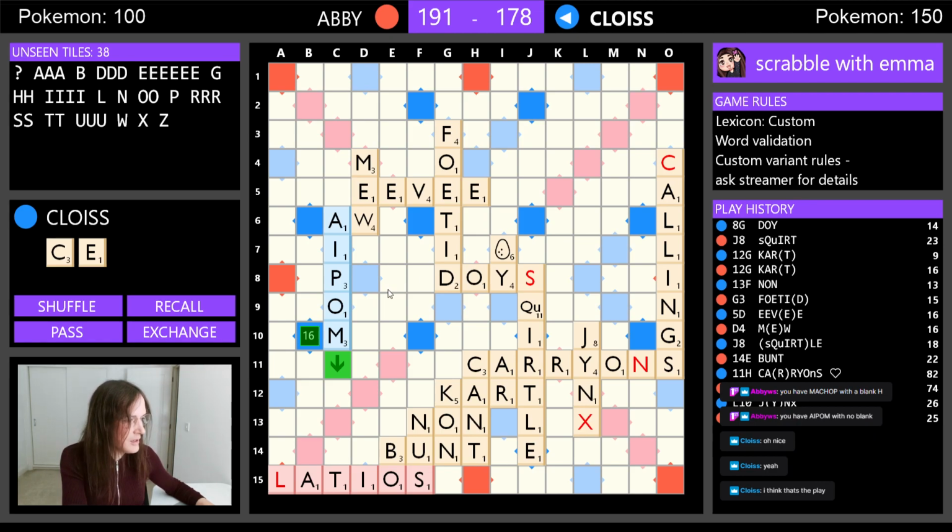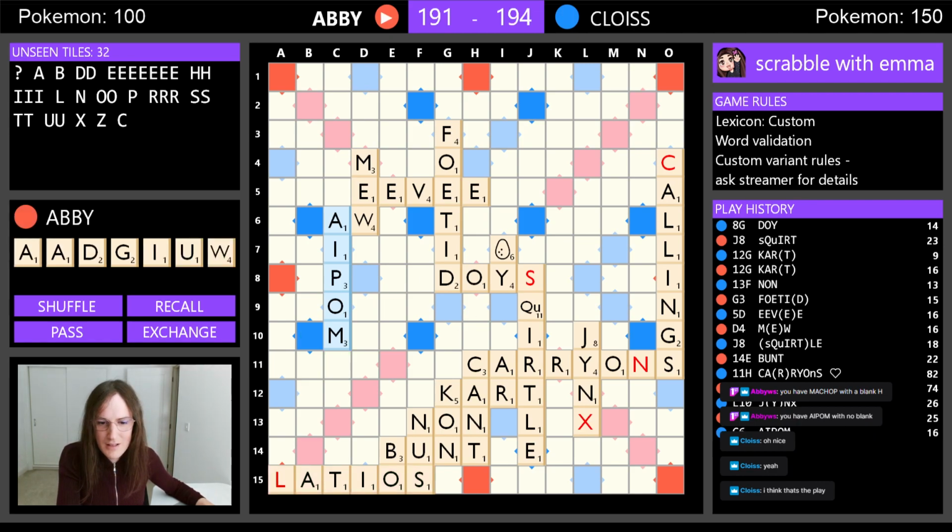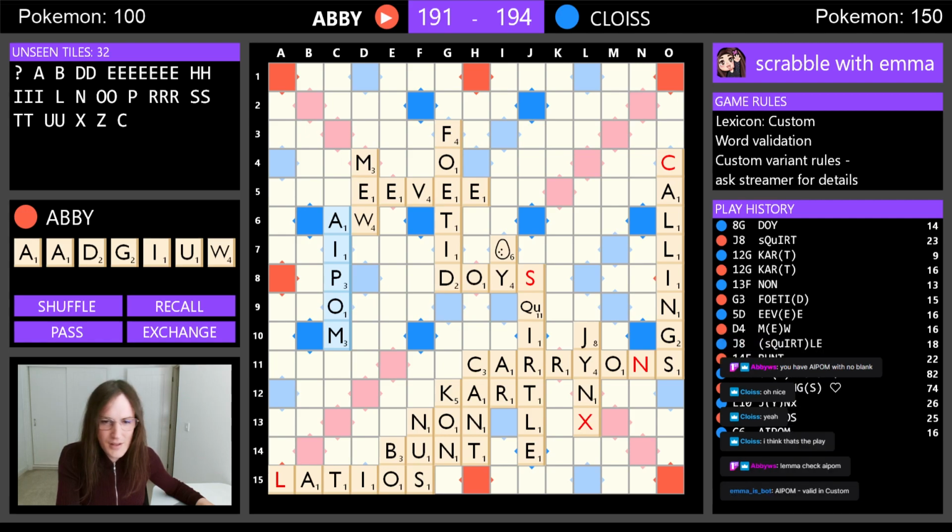I think that's the play. Okay, we will go with that. So that's 4 Pokemon now from the blue team. So the score is 394 to 291.